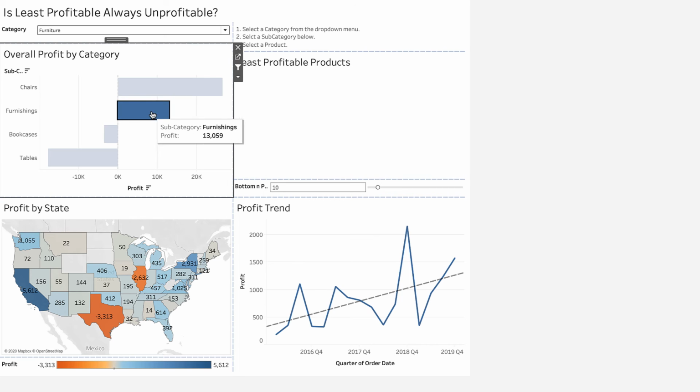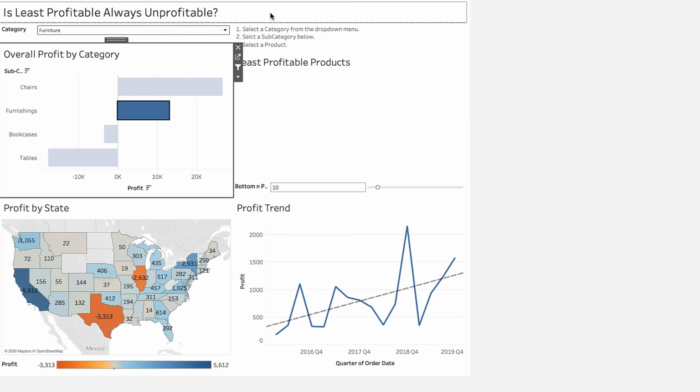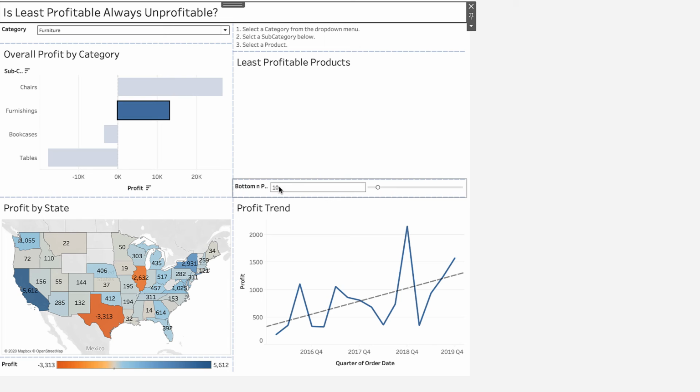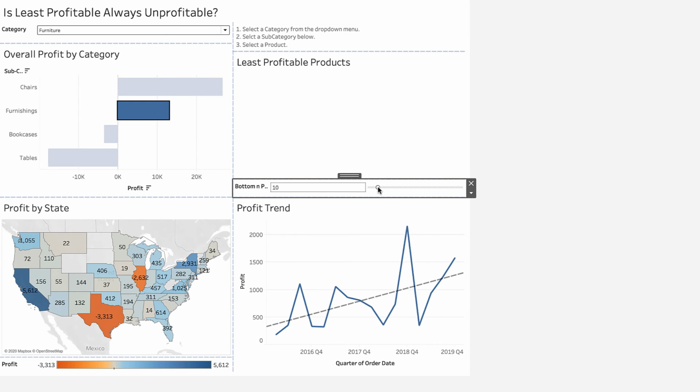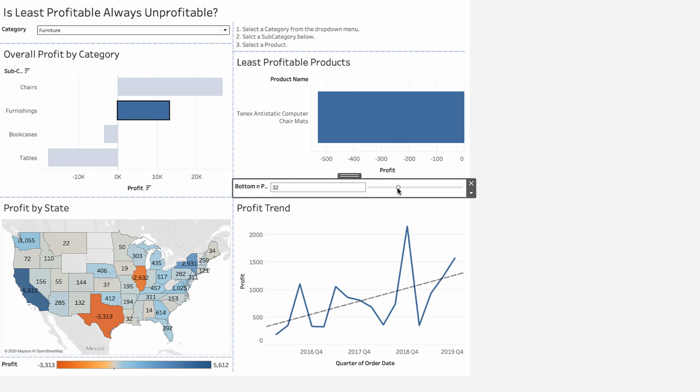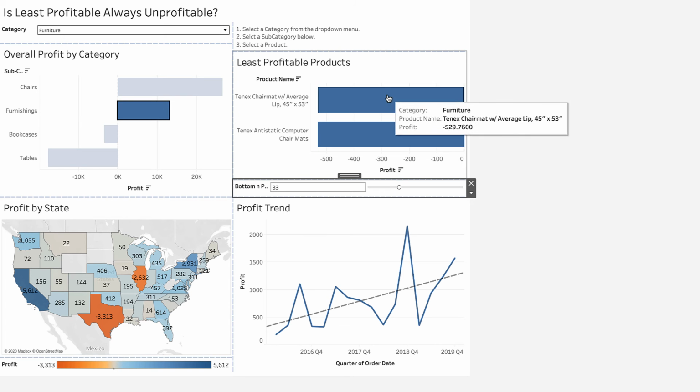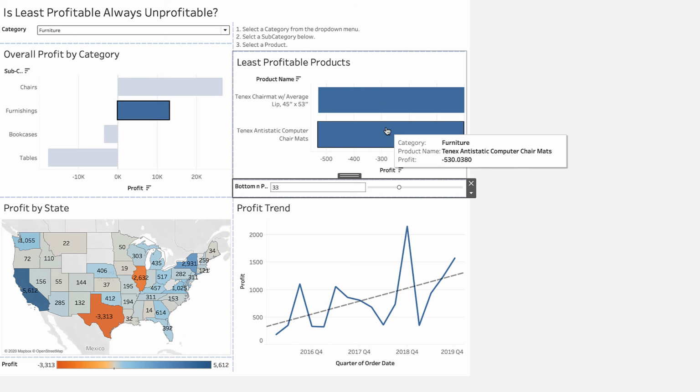But notice that when I click on the furnishing subcategories, my least profitable products, nothing's appearing there, right? It's blank. It's blank because the way we set up this filter is just show me the least, in this case, 10 profitable products. Well, none of those bottom 10 are within the furnishings subcategory. So if I increase that, let's see where we have to get to, 30, somewhere in the 30 range, now these items pop up. They're not profitable, but they're not the bottom 10, the bottom 15, the bottom 20. They're in the bottom 30.